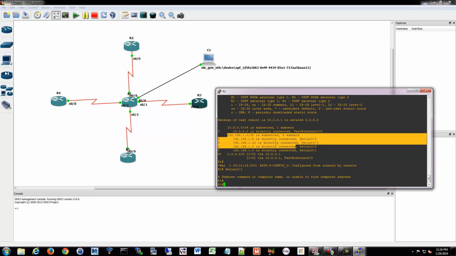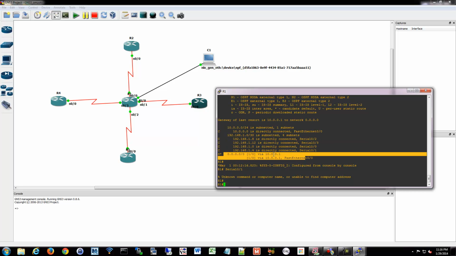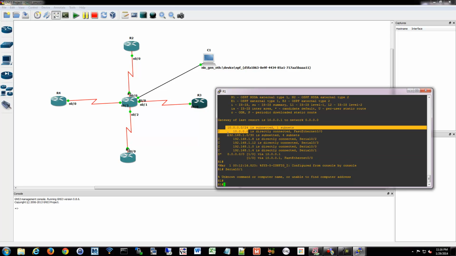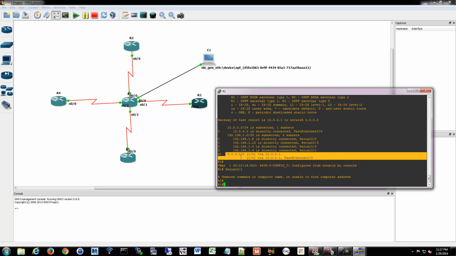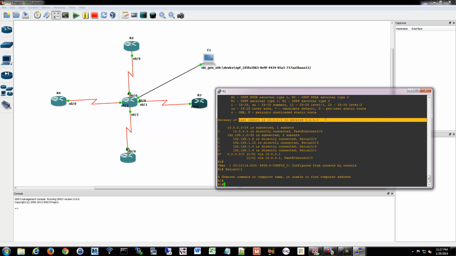And also, if this weren't here, it would drop the traffic if it didn't match anything else as well. So if we were trying to get to 172.16 or something like that, it would check this, say nope, check this, say nope, and then this wouldn't be here theoretically, so it would just drop it because it reached the end of the route table. Since I have a gateway of last resort, then it would obviously go out that way to try and get to wherever, since someone else might know how to get there.